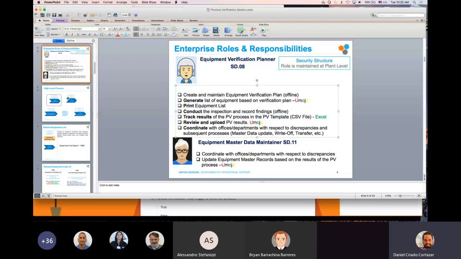They will review and upload those results in the template, and then they coordinate, and this is very important. It's not an action that they will take in the system, but it's something that will make a difference at the end of the day: whether communication and coordination is in place between the different offices and departments with respect to the discrepancies and processes that are going to be triggered.